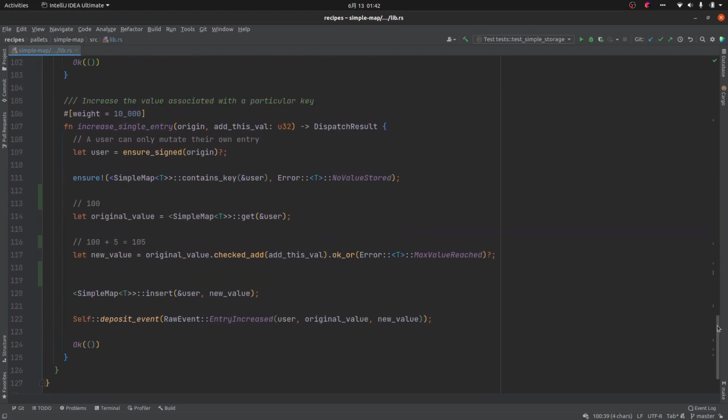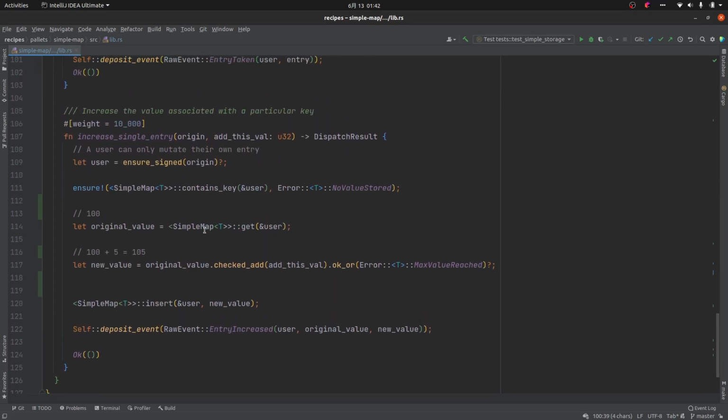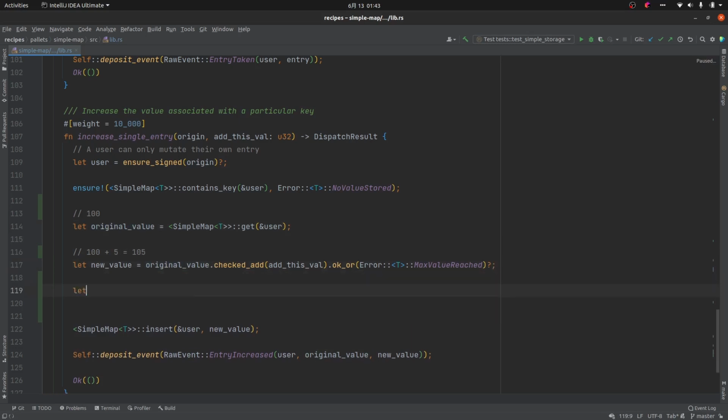Okay, so going back down, we get this value from the storage map. We save it as the original value. Now we take the original value and use a new function that you may not have seen before if you're not familiar with Rust. We can say my new number, it doesn't matter what we call our variable, equals. We're going to take this original value that we got out of the storage map and say dot, and we can say check, see if my IntelliSense jumps up and tells me.